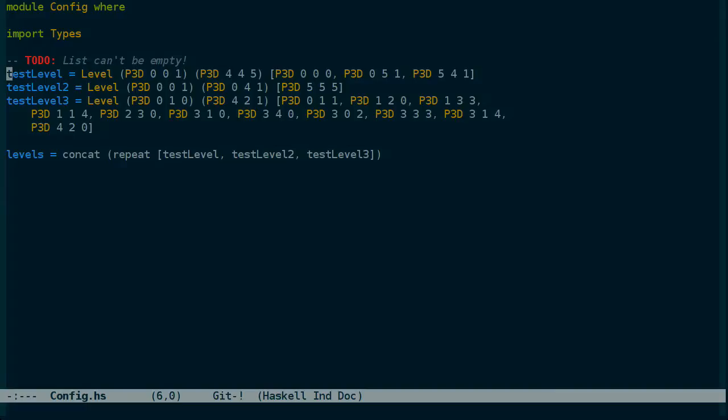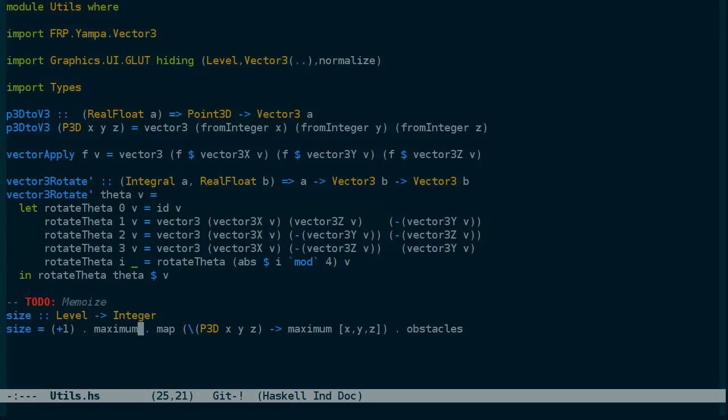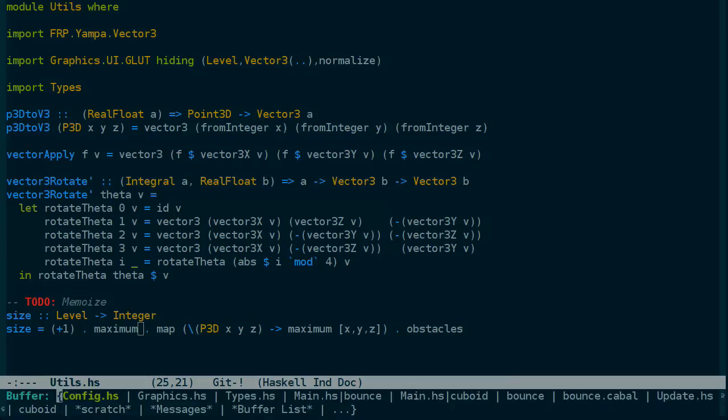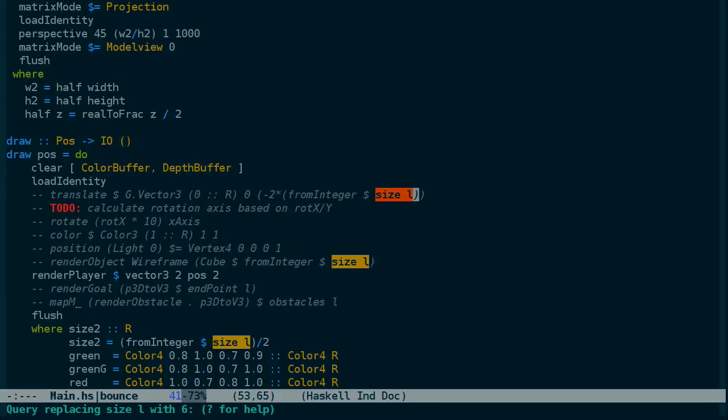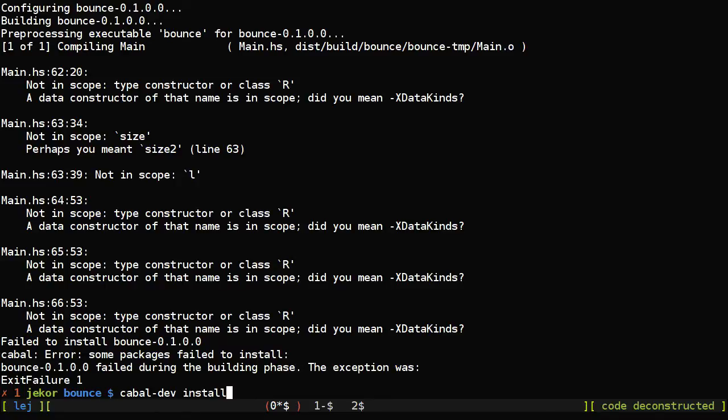So just glancing at this, you can see that the size of most levels is going to be 5, and then we have this +1. So let's go ahead and just change any instance of size L with 6. And then try this again.